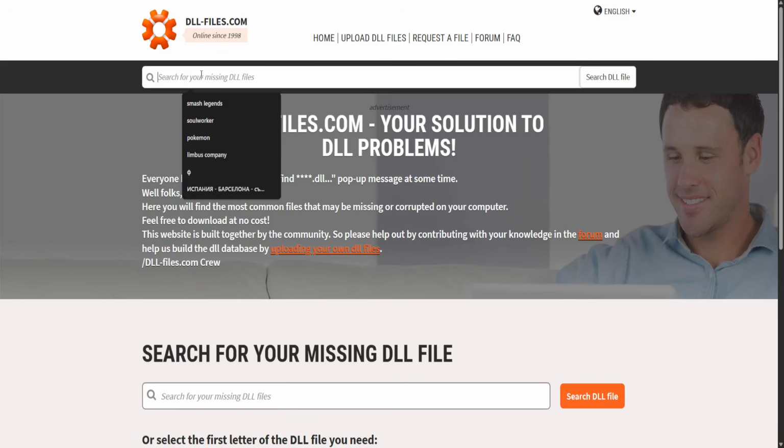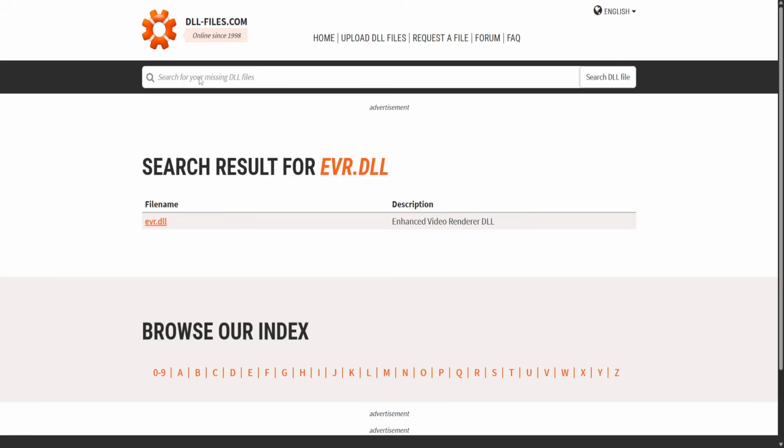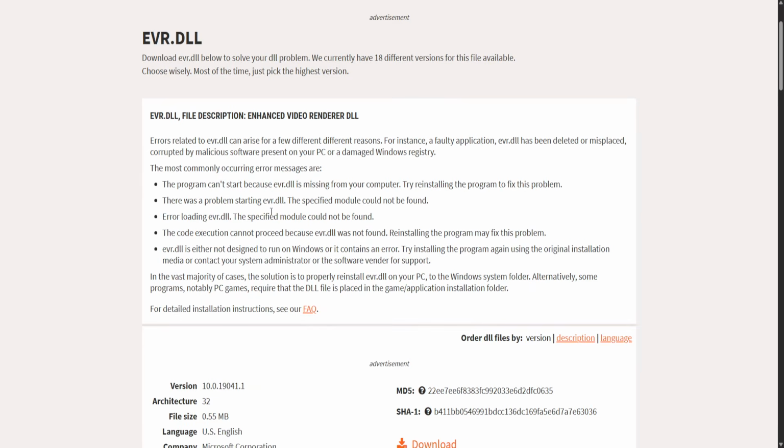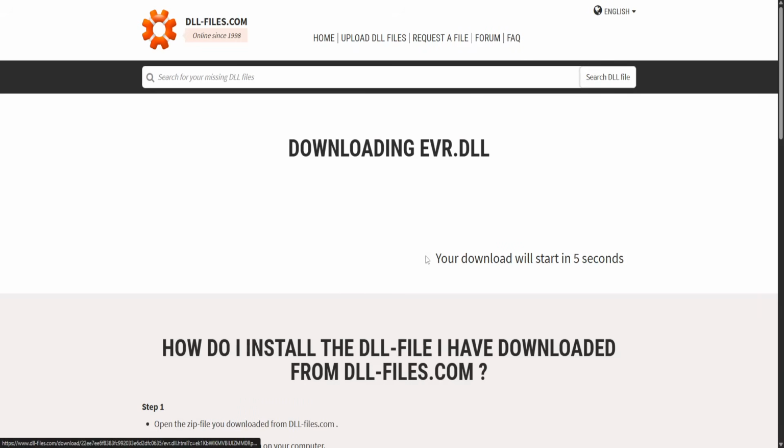Now search for that specific file, so EVR.dll, and you just want to click on search or press enter. You will find it here, Enhanced Video Renderer. Click on it, and now you just want to go to the latest version, which is going to be this one, and select download. It's going to begin downloading in a few seconds.